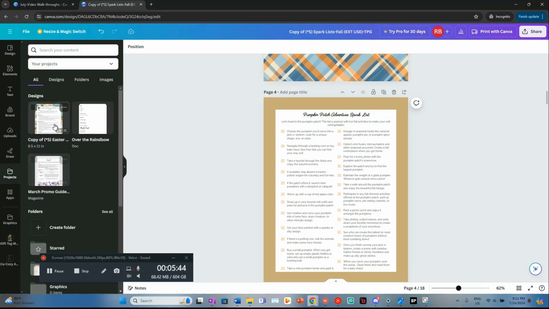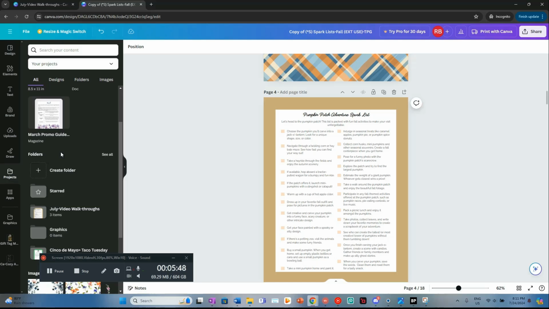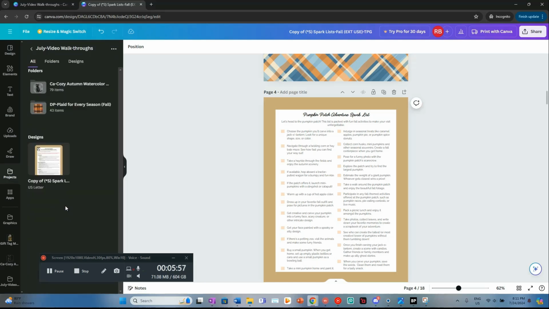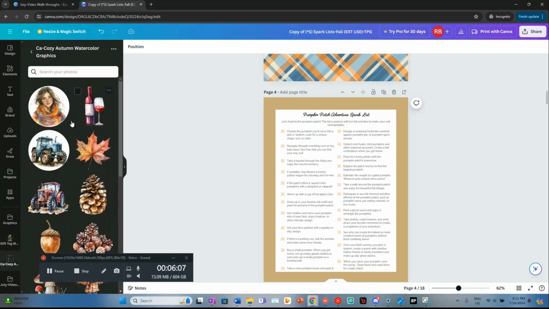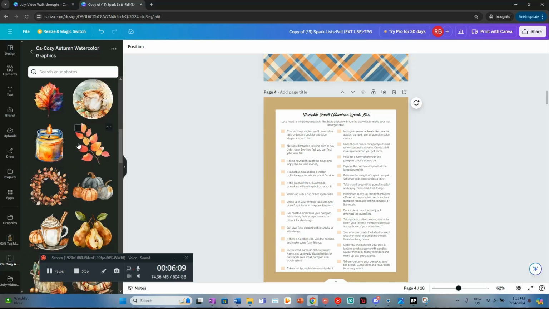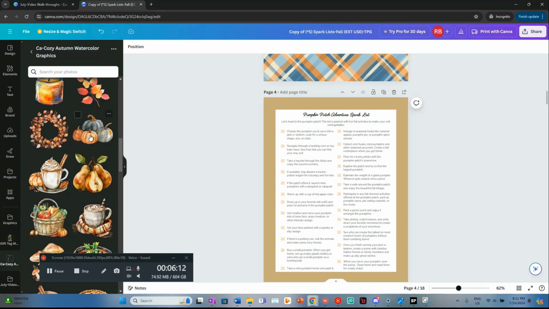Okay, I've got 2 sets of graphics. One's a background and one's clip art that I'm going to be using. I actually, in my membership, I provided these spark lists with these particular graphics during that month. And I sell them like this in my shop. Now, you could obviously go to Creative Fabrica or wherever it is that you source graphics and get the packs that work for you. But let me show you. All right, so here's some pumpkins that will work really well for this particular list.